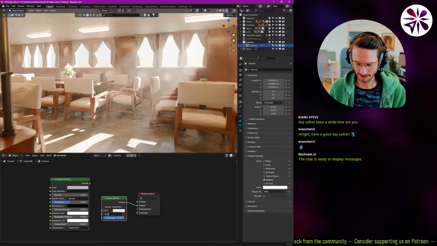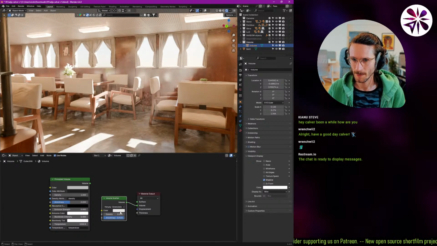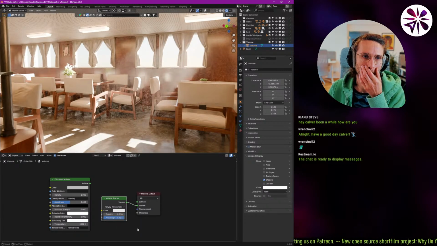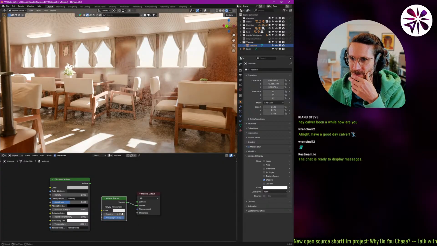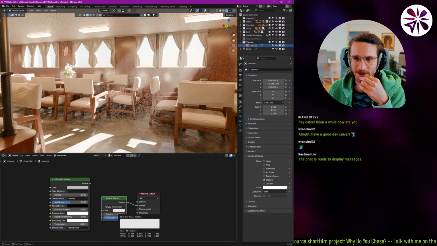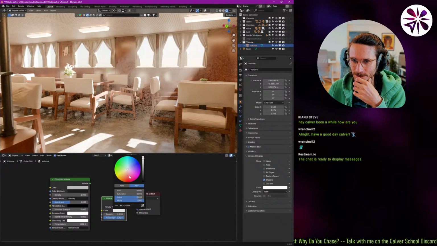So maybe let's turn it down even more. It's 0.1. Do you ever play with the color? Is this a thing you even change, or is it fine being white? Usually I don't change it because the color is basically the color of the light, and that looks most natural in most cases for me.